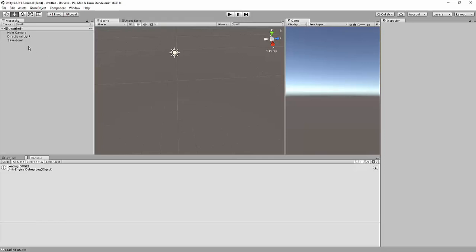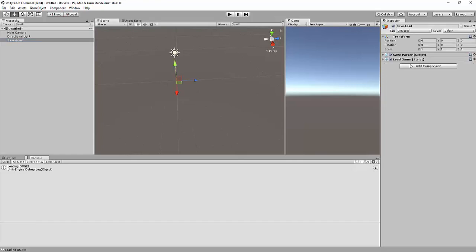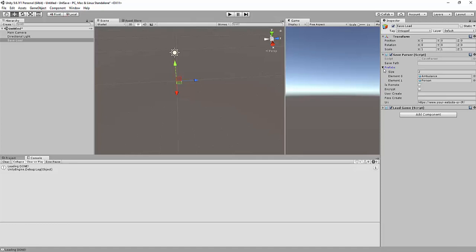Alright, first thing you want to do, I'm just going to get right into it. Create an empty game object or a game object, doesn't matter. And just drag these two scripts, save parser and load game, onto it. Okay. Now, first thing we'll go over is save parser.